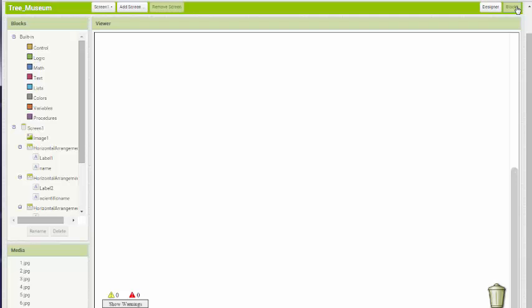First, we need to figure out what our variables will be. Variables are used to store information. In this example, we need variables to store information about images, names of trees, scientific names of trees, families of trees, and their origin. Since we do have a number of trees in the museum, we can use lists. Let's see how we do this.